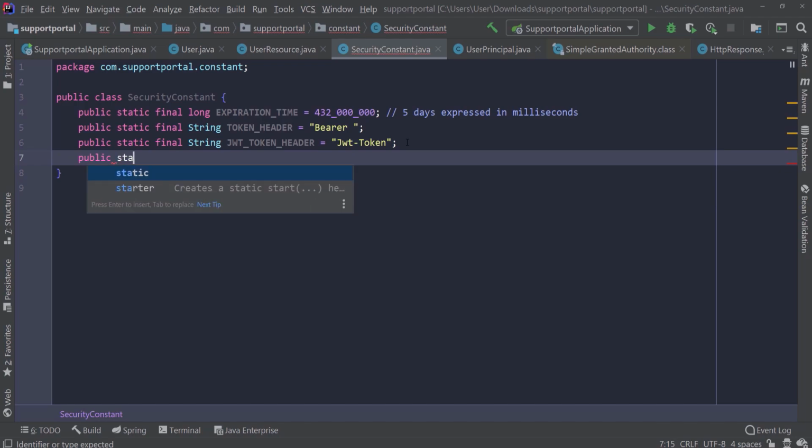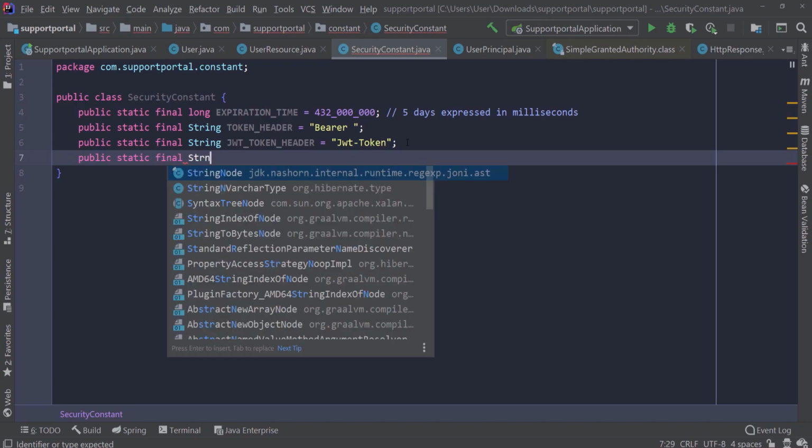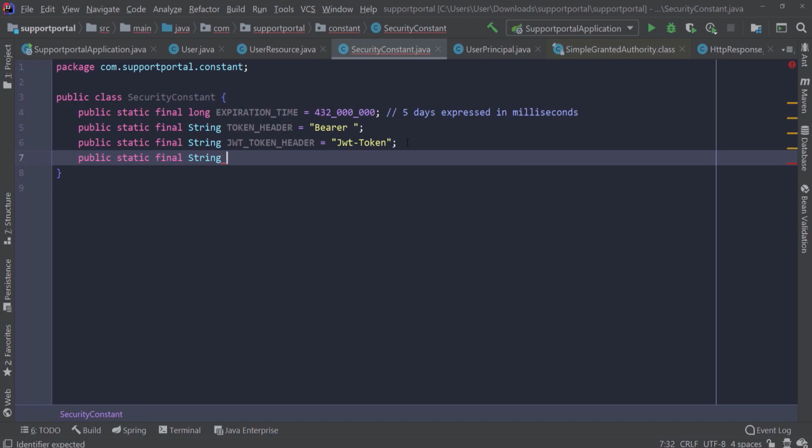So public static final, and that's going to be another string, and I'm going to call this token cannot be verified. So those are some other strings that I'm going to need.